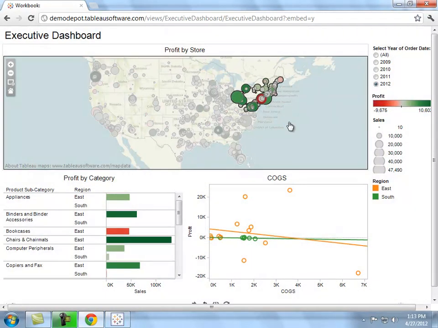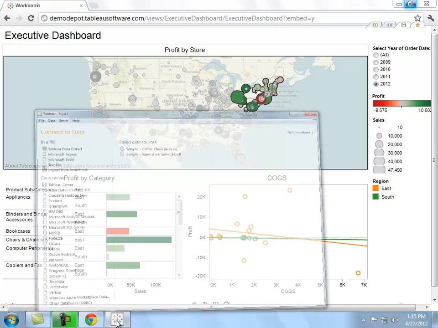Today I'm going to be showing you the power of these two tools by playing the part of an analyst at a chain of retail stores. I need to look deeply at my company's sales, profit, and cost of goods sold figures. Let's begin in Tableau Desktop.